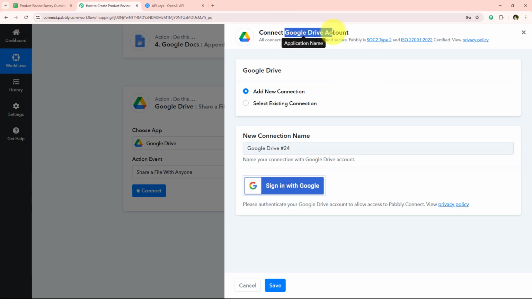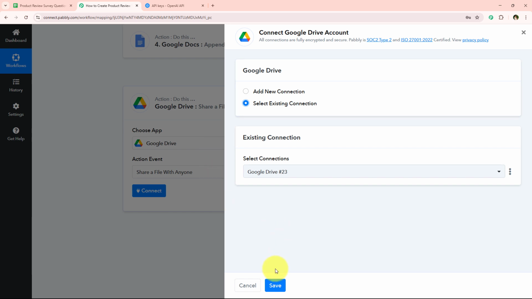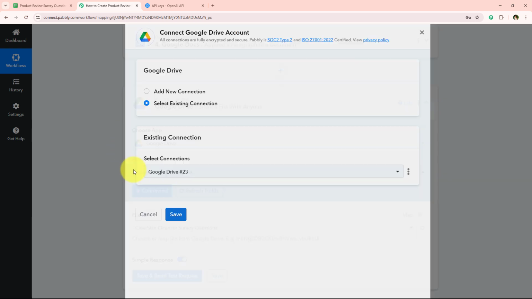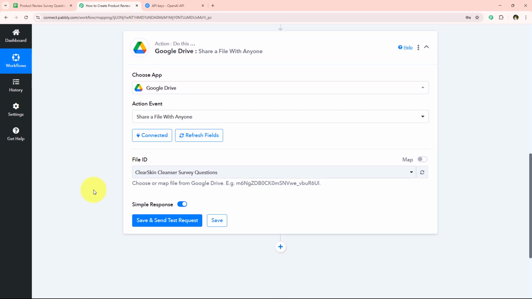Once again, it is asking me for the same. So if you haven't connected your Google Drive account, you can go towards this, add a new connection, sign in with Google, select your Gmail account, give Pabbly all the permissions. And yes, your Google Drive account would be connected. I have already connected my Google Drive account. So I'm simply going to go towards this select existing connection and then save. And yes, you can see that with this, we have successfully connected our Google Drive account.